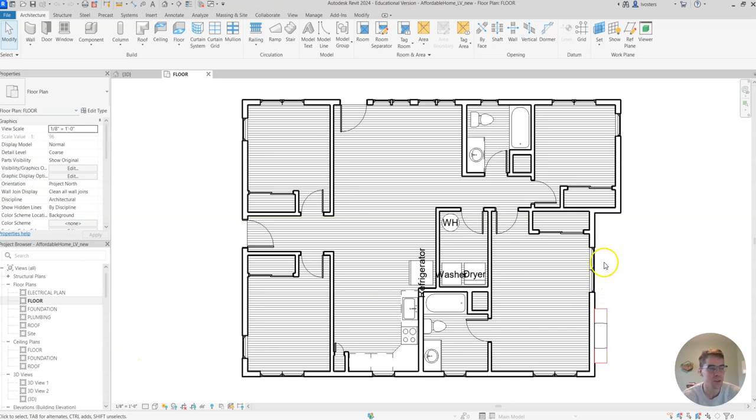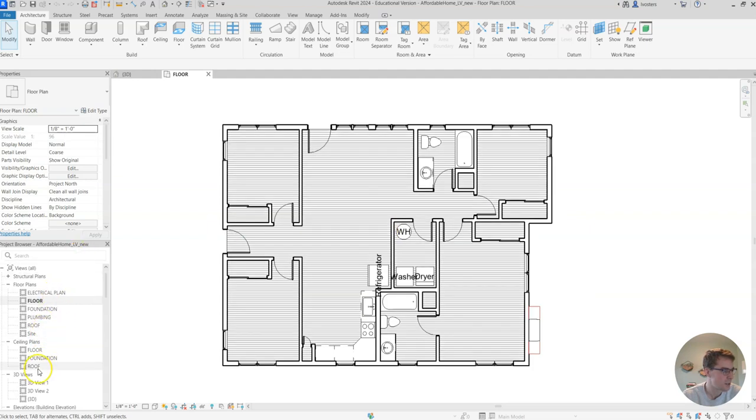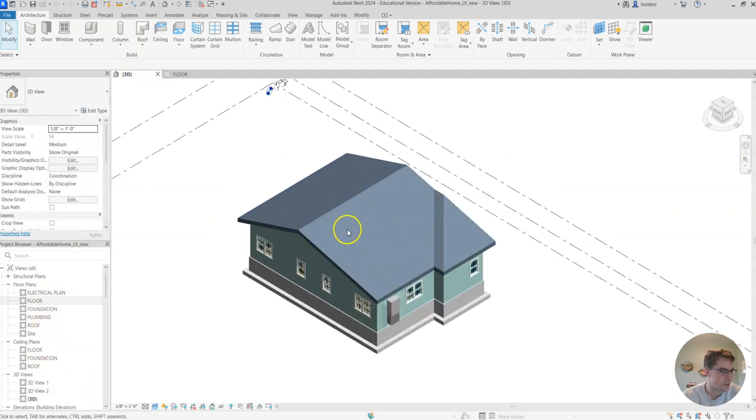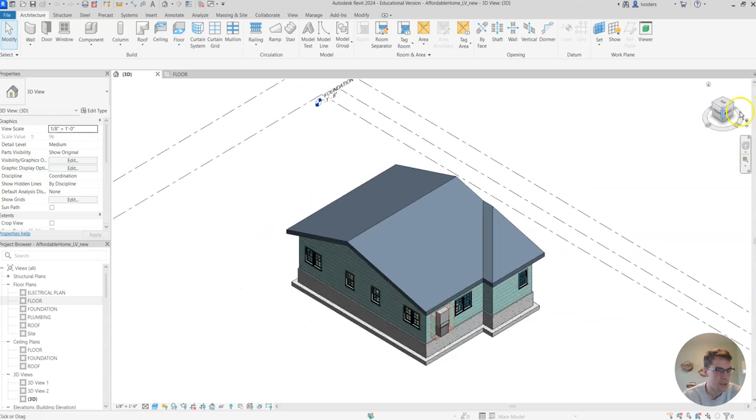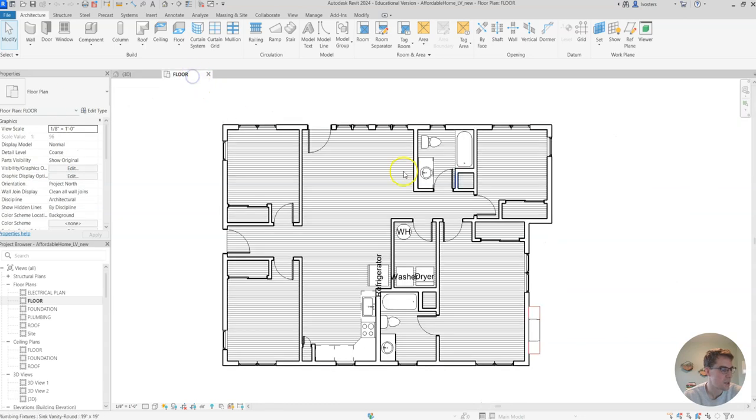Schedule in Revit 2024. So I've got my house loaded up here. I'll show you the 3D view quick. This is just a house I've been working on in some of these videos. It's got a few different rooms that we can use to build up our room schedule.